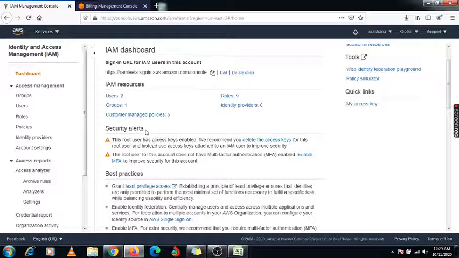There are the security alerts. If you want to assign some MFA settings, if you want to enable this MFA, MFA is nothing but a multi-factor authentication to provide enhanced security. Multiple times we can see, when you are logging in to your banking account or something, you will get this MFA authentication.